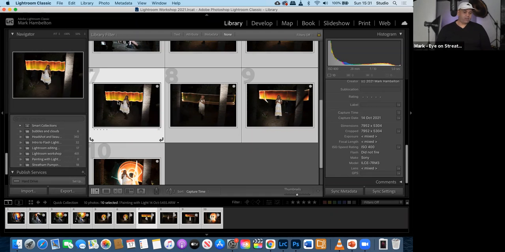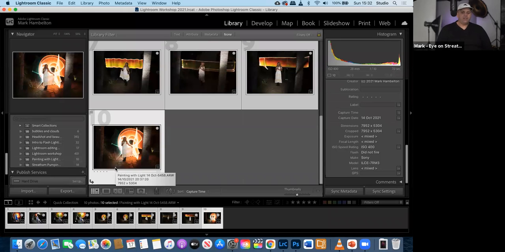You actually have to click on the image itself or the image thumbnail, not the boundary or the border. So if I grab that, you see they've now got this kind of pile of pictures. I can drag that here into my Painting with Light collection. So that is how you import images.